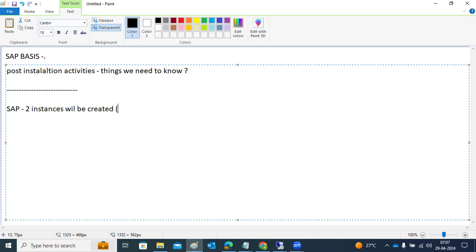Two instances means, whenever you build the SAP, one primary application server instance and one ASCS instance will be created. So there are two instances created here, right? And also a list of services is created. And the next point is the list of processes, which we call the list of work processes, will be created during the installation.